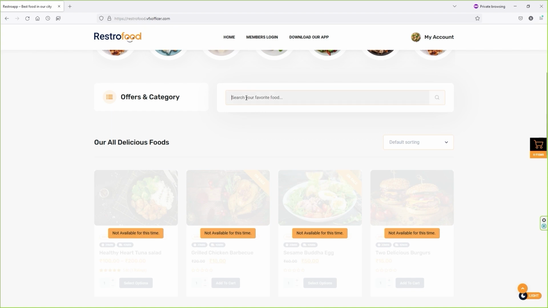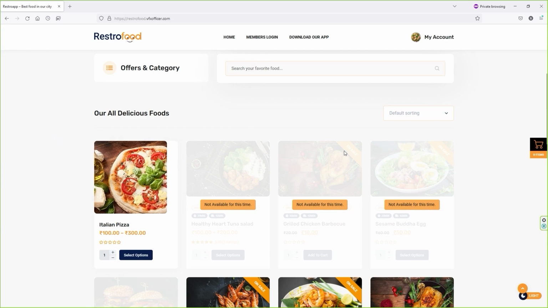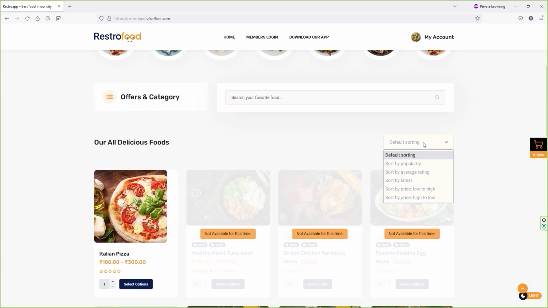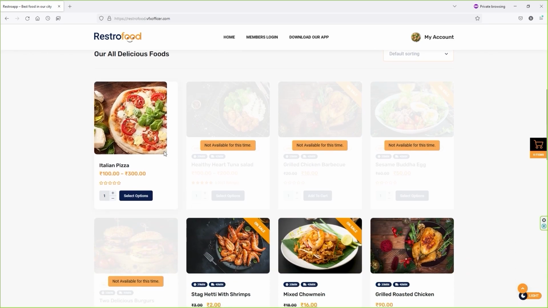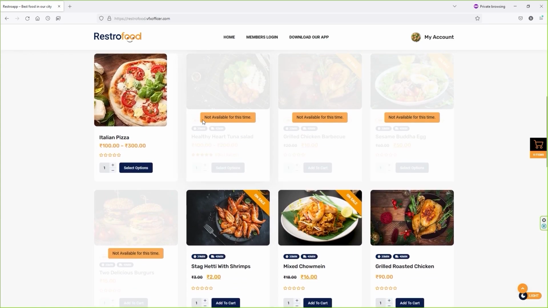Right here, you can see we have the search section. Your customer can search any type of food that they want. First of all, let me select all, and all the products are available. And here you can see your customer can sort the product by popularity, average rating, latest, low to high, high to low. And you can see all the products are available here, and most of them say not available for this time because this is a different timing.